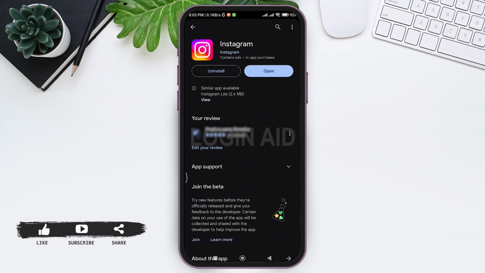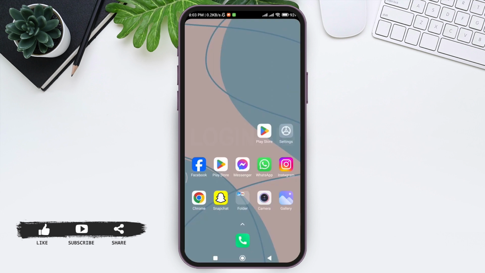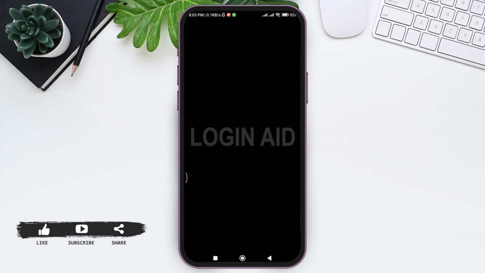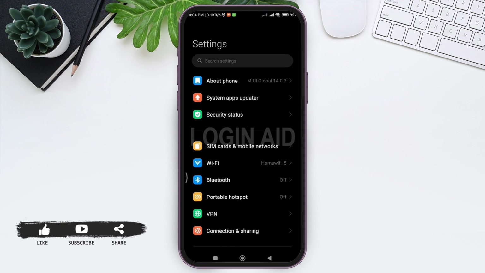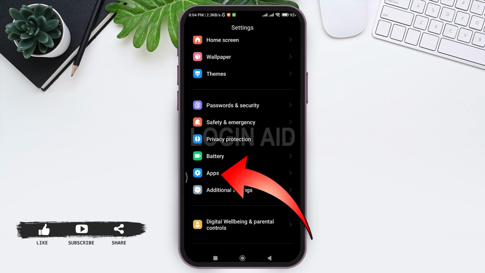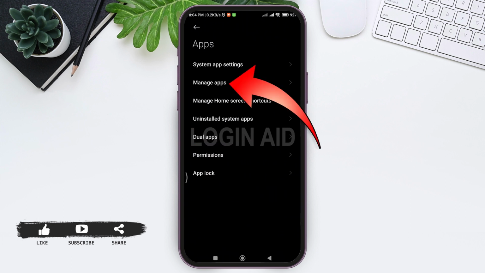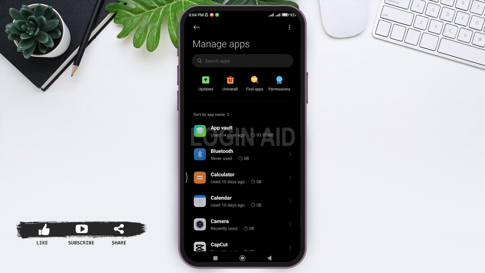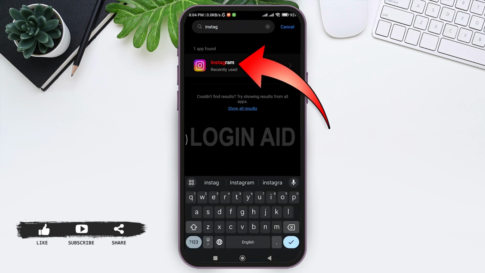After updating your Instagram, go back to your home screen, then open your settings. You may not be getting video notes because of a storage problem with your Instagram application. So now look for apps in the settings, then tap on apps. Now tap on manage apps. After that, look for Instagram, then tap on Instagram.